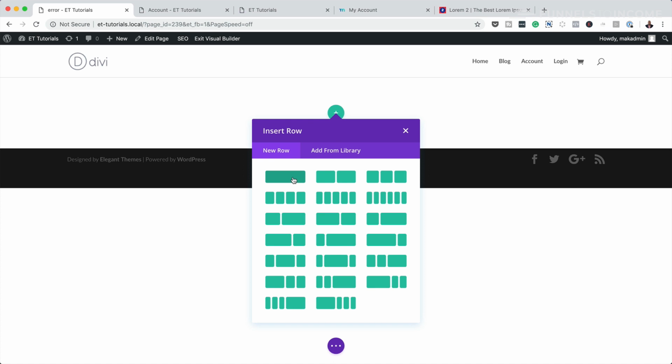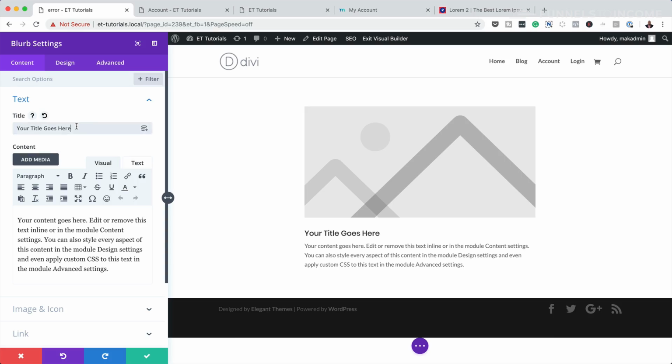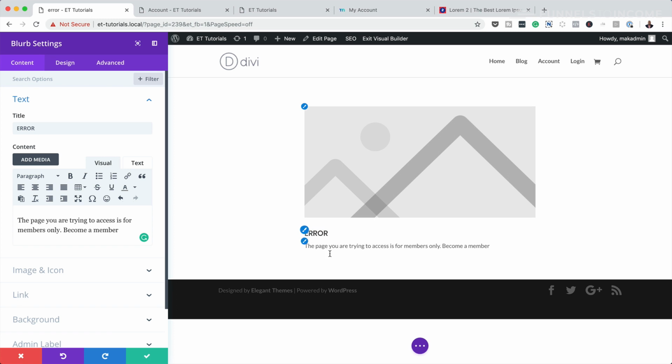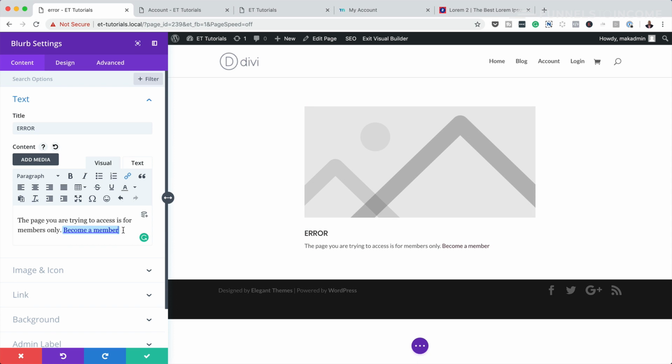I'm just going to have one column here, and for this I'm going to have a blurb. The more you customize this page and the more you make it look really nice, the more it's going to look professional. So I'm just going to say error. I've just added this information here. Error, the page you're trying to access is for members only. Become a member, and this could be a link to become a member. Let's just add a blank link for now. So this is how you would set it up to make it really look professional. Okay, I'm going to click OK for that.